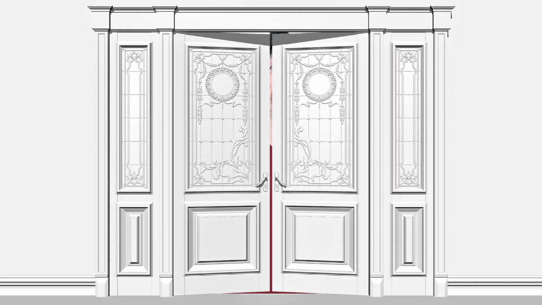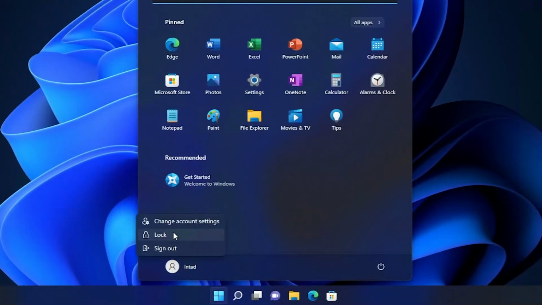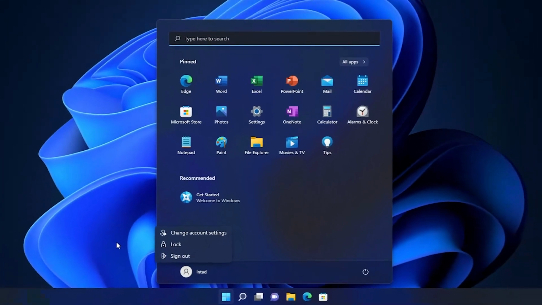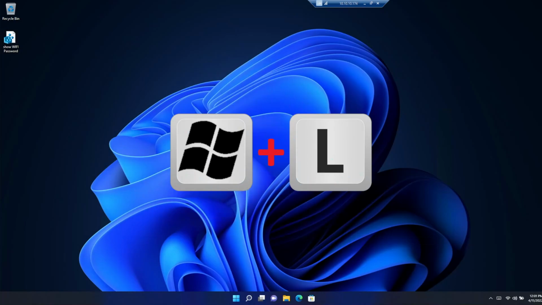Lock your computer. If you were leaving your home, you wouldn't leave the front door wide open, would you? Well, when you step away from your computer, you should lock it as well. To do this, you can just click the Start button and then click on your profile picture and select Lock. Or you could do this through a keyboard shortcut, holding down the Windows key and pressing the letter L.